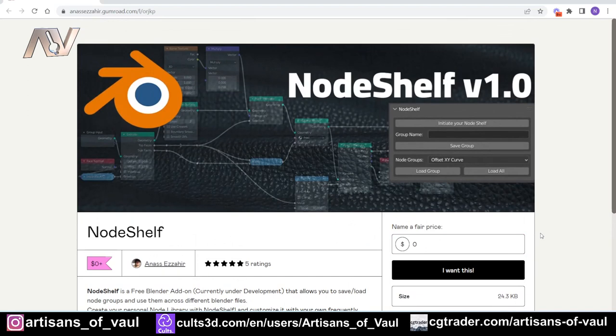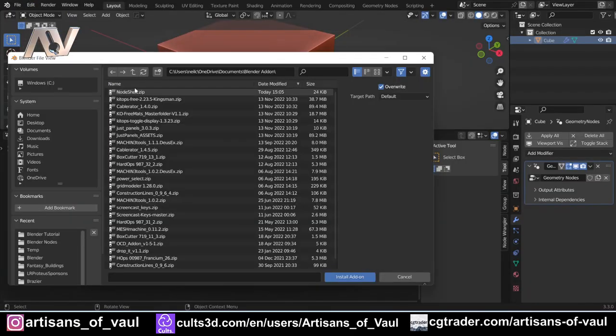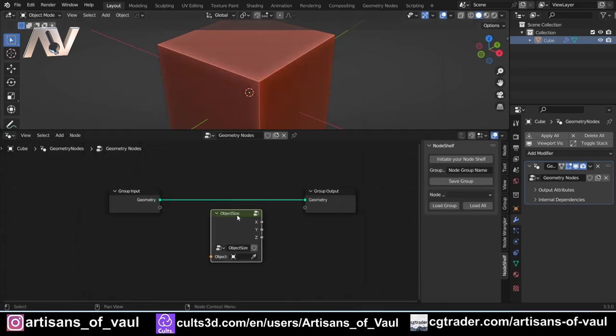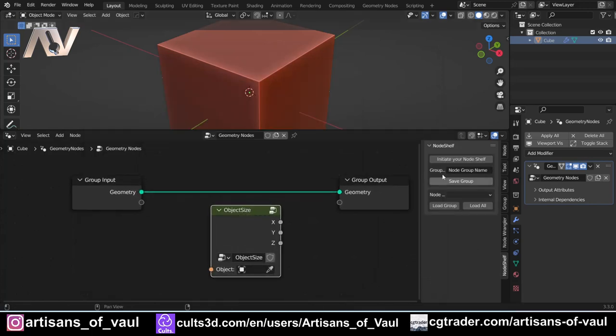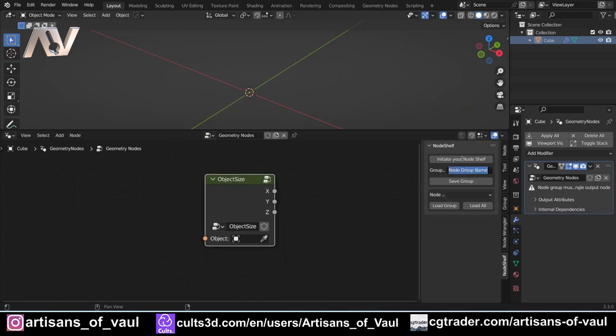But obviously it is nice to put something in here so it gives the creators something for the time they've spent making these. Now once you've got that, you need to install it as an add-on as you normally would, and then you activate it. And what that does is in your geometry node setup, you'll notice you've now got something called Node Shelf. Then you just need to select your node group that you've created and pick a name for it before you save it. So in a shocking turn of events, I'm going to call this object size. Click save group, and now that's saved to your node shelf files.